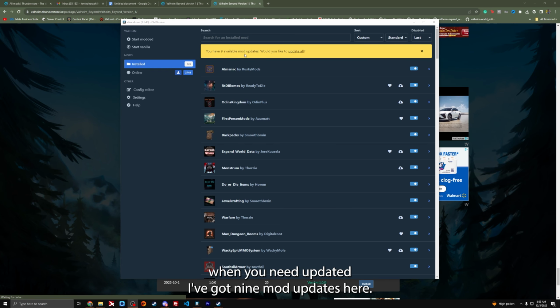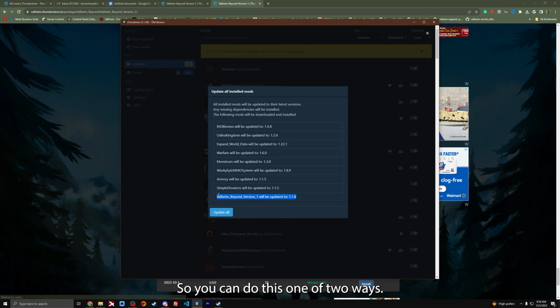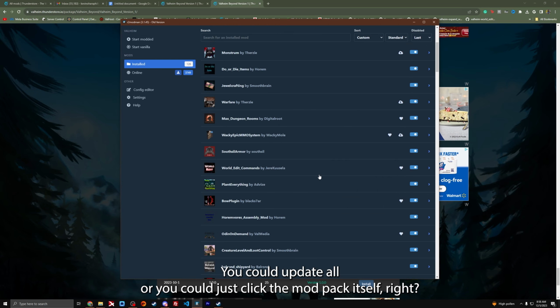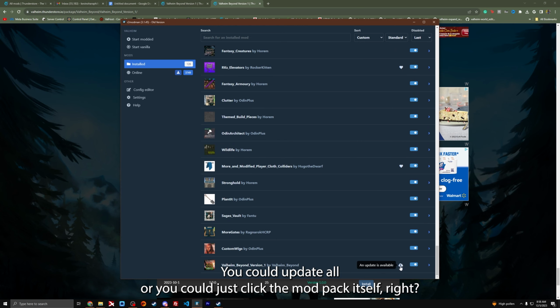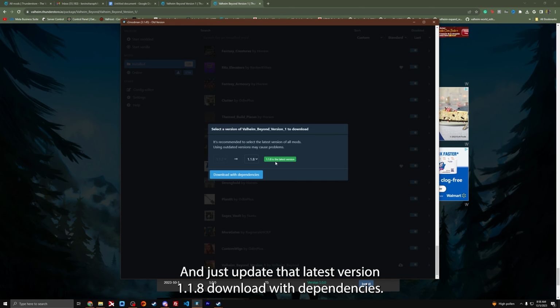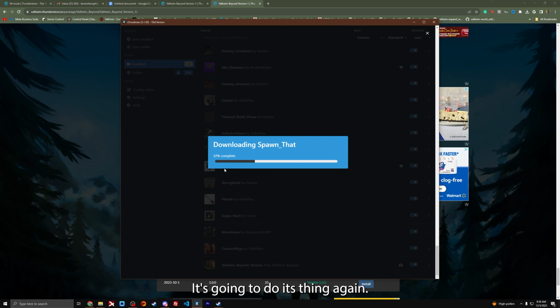I've got 9 mod updates here. All right, if we click here, we see that we've got all of them listed here, and at the bottom, also the mod pack. So you can do this one of two ways. You could update all, or you could just click the mod pack itself, right? And just update that. Look, latest version, 1.1.8, download with dependencies. It's gonna do its thing again.